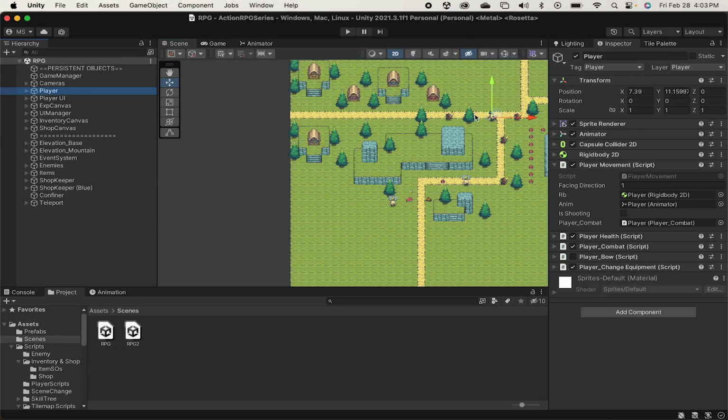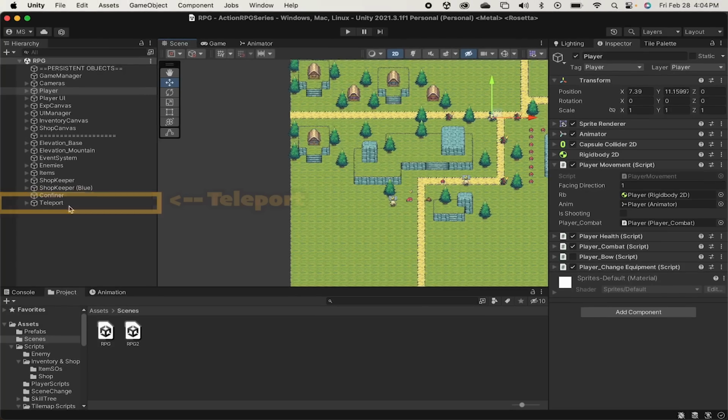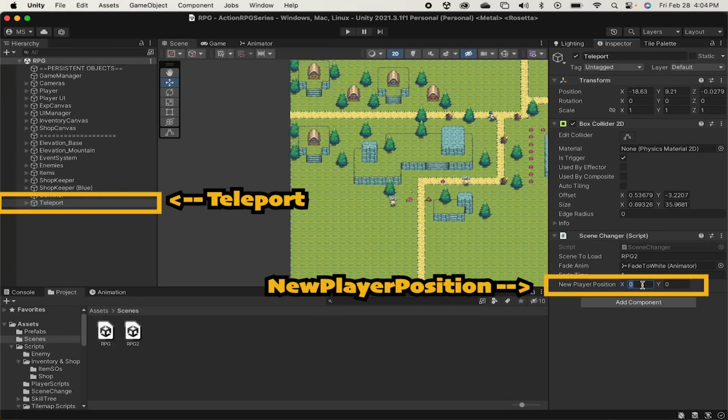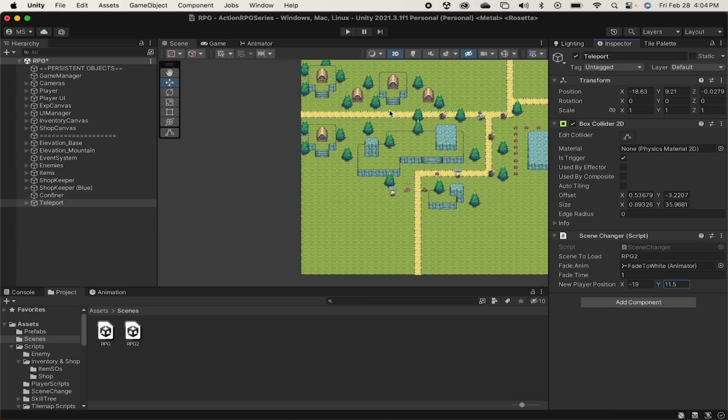Now in Unity, I just need to find out where I want my player to teleport to. In my case, I can see that I want him to go to about -19 and 11.5. Then in my scene change script, I can just punch those numbers into the new player position. That said, this also means that right now if I walk off the bottom of the map, I'll still end up on the road in the next scene.